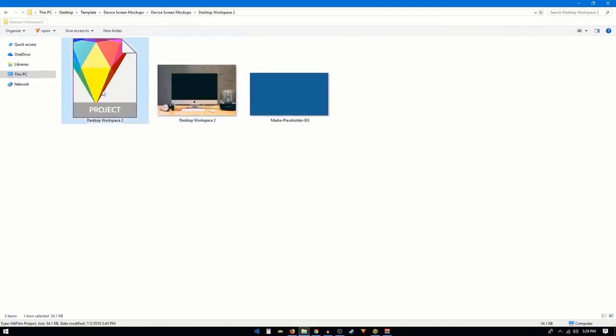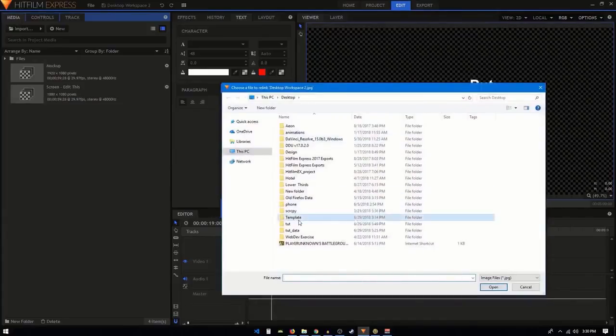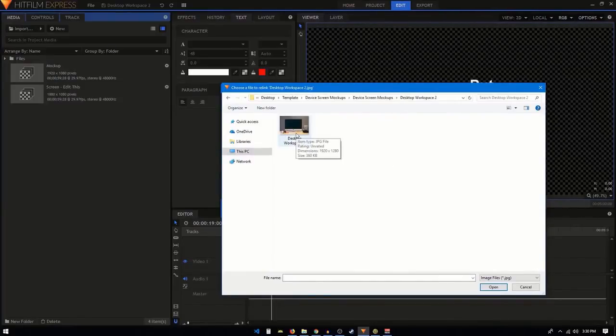So double click on it, and then you have the project file. Again, double click on it and open it inside HitFilm Express. If you're on HitFilm Pro, it will also work on that as well. After you open this up, it's going to ask you to find this file, which is desktop workspace 2 and earth 4. So we'll just have to find it again. Just double click on the link and go to this exact same folder, desktop workspace 2, and we have the desktop workspace 2 image.